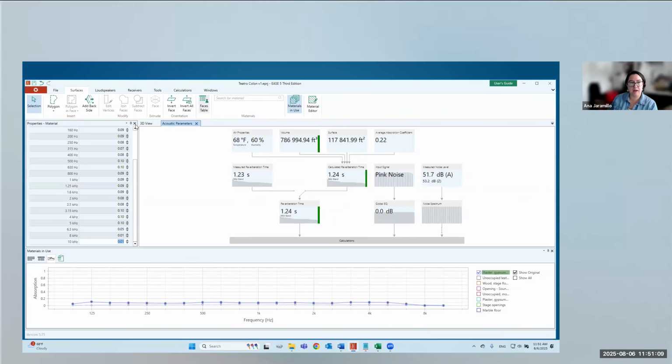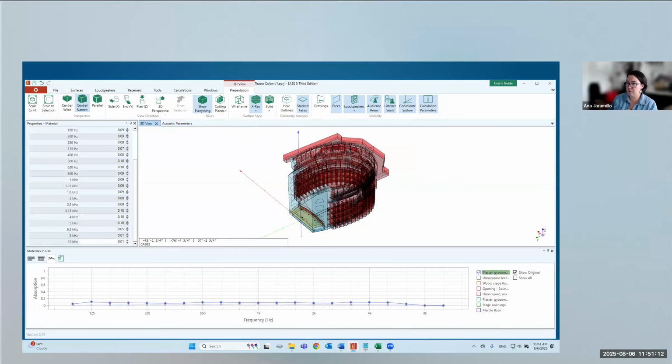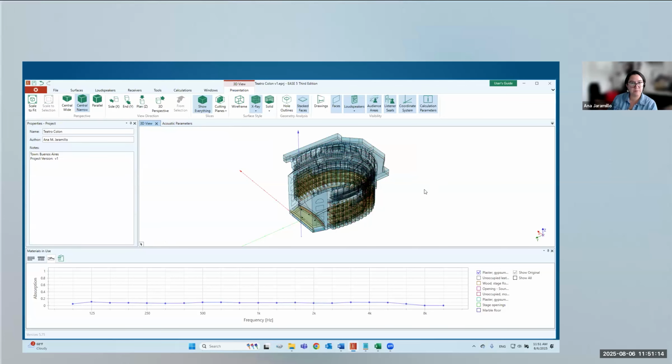Okay, so I think now we can go back to questions. So I think that addressed the aura calculation versus the acoustic parameter calculation. Okay. There's a question regarding extrusion.